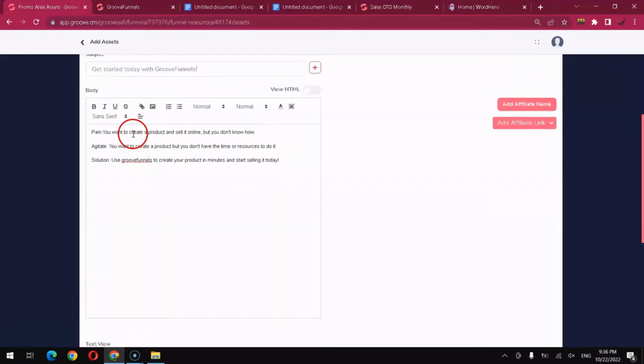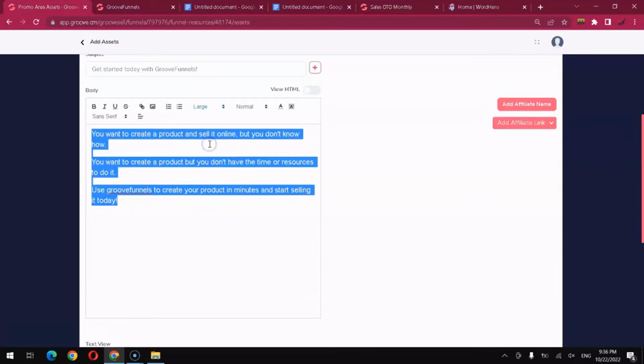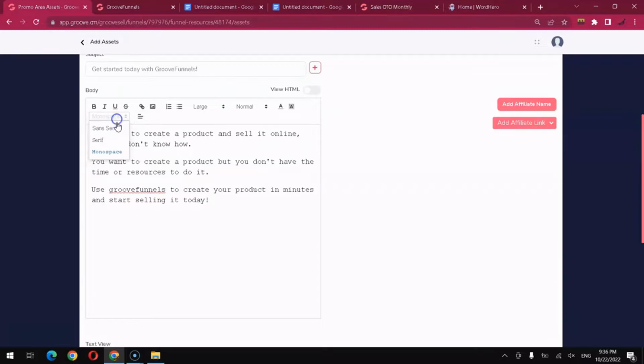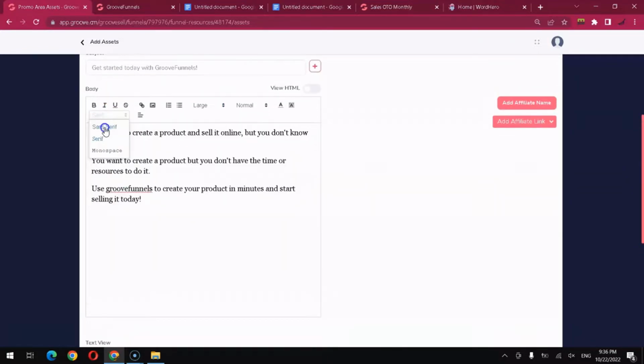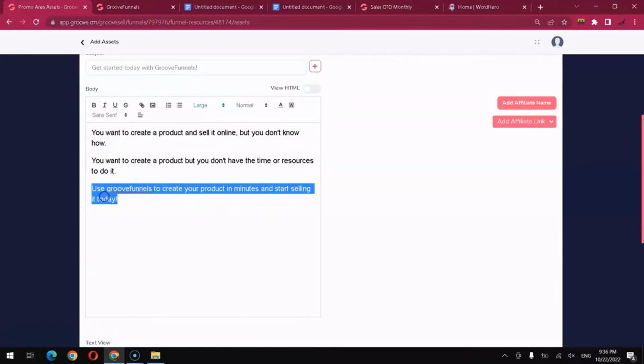Okay, let me edit the email real quick. I want to remove the agitate and the pain, like you see what I'm doing here. Now I want to select all, and I want it to be large. What else? I think that's it. Maybe you want to change the font to monospace. Nope, that doesn't look cool. Maybe serif, or maybe make it sans serif.